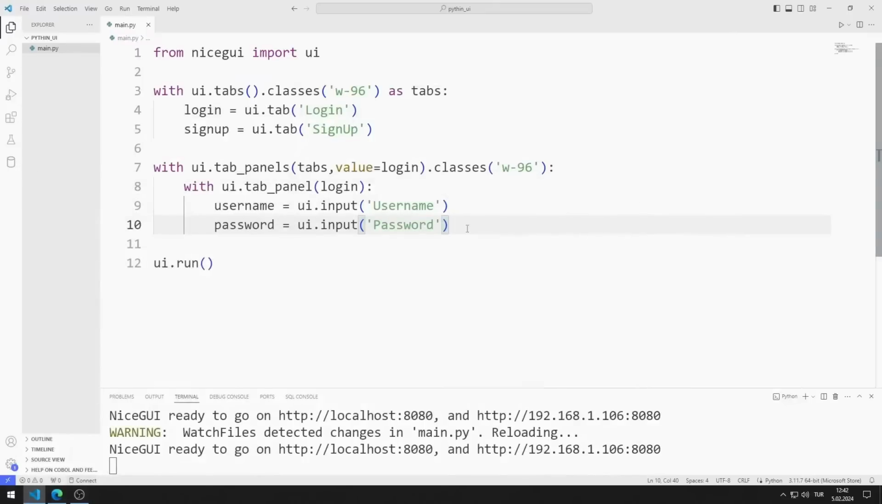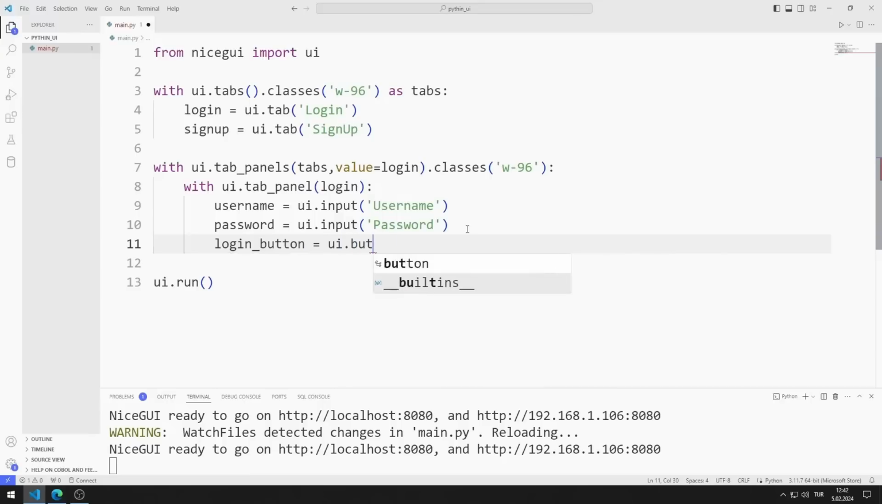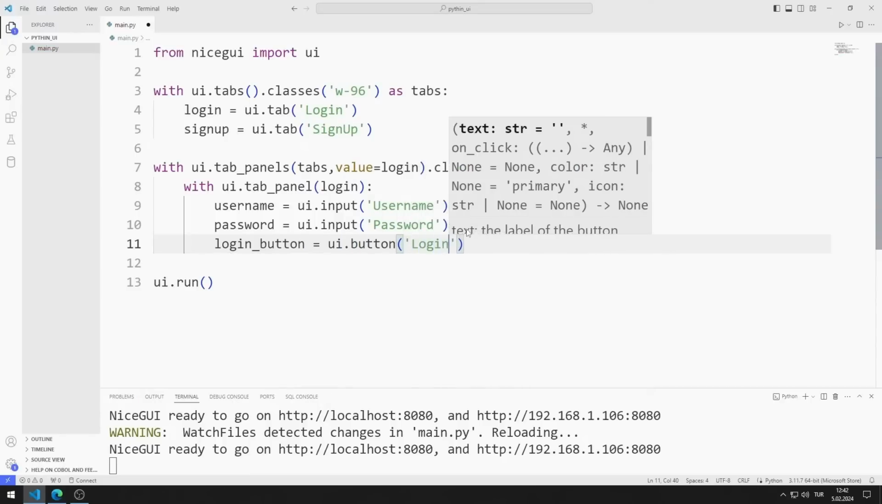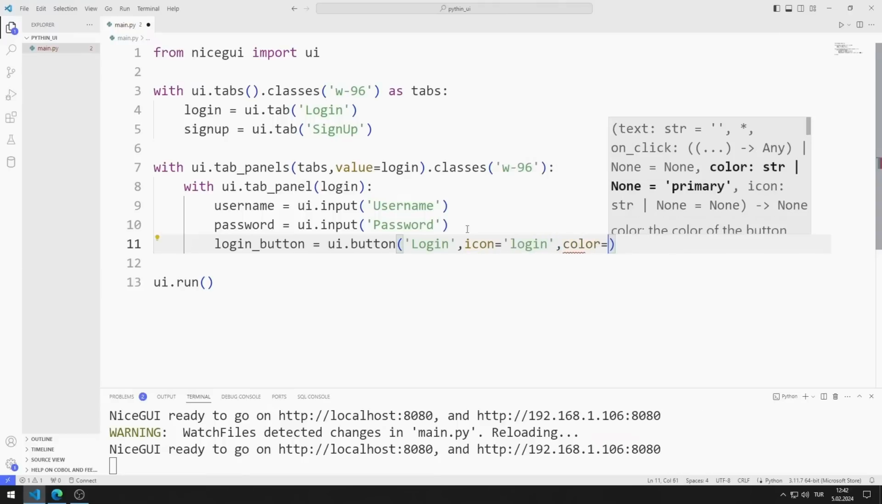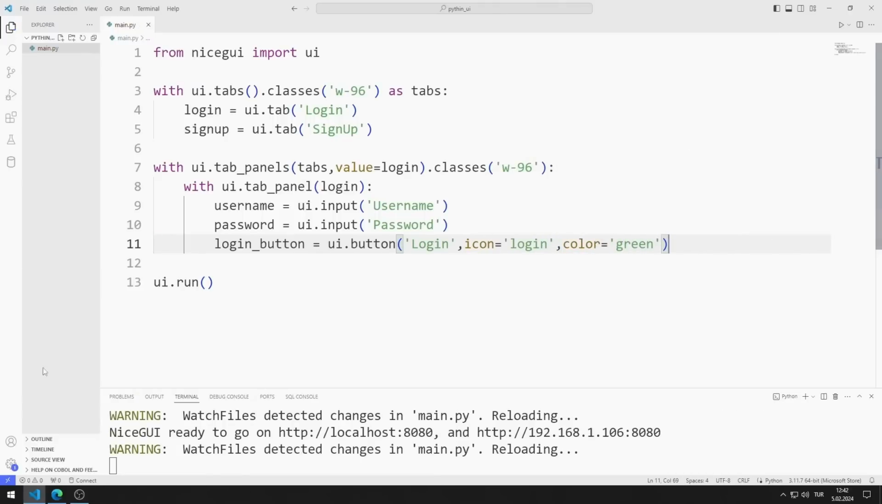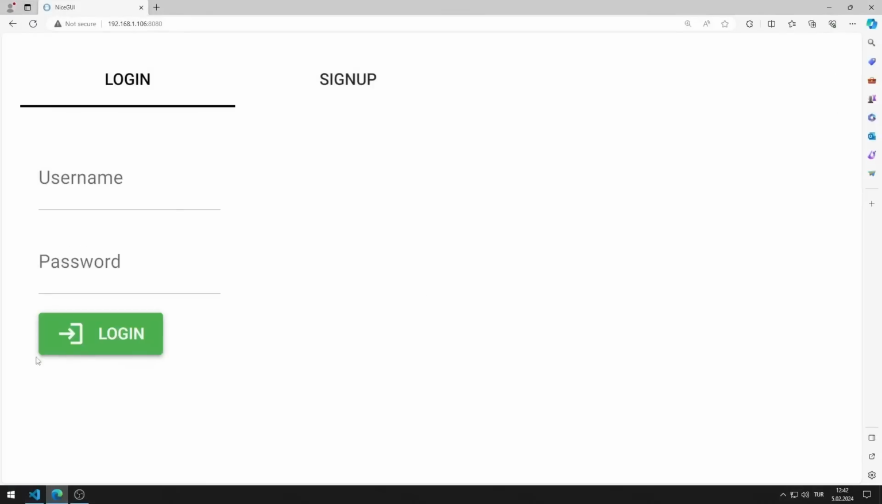Finally, I will add a button. I am creating a variable for the button. I send text, icon, and color values to the button function. I am saving the code file. I added a button to the web page.